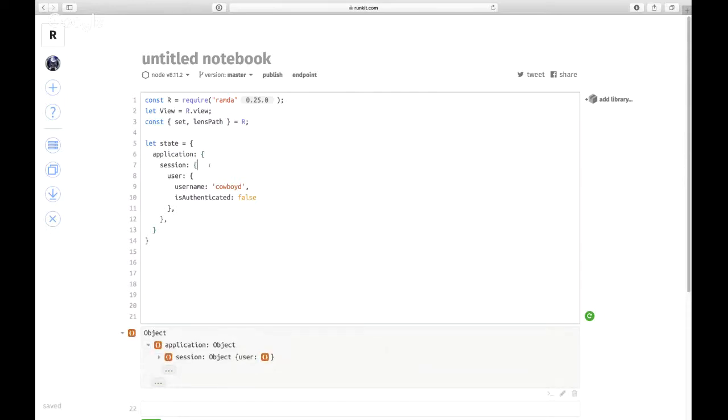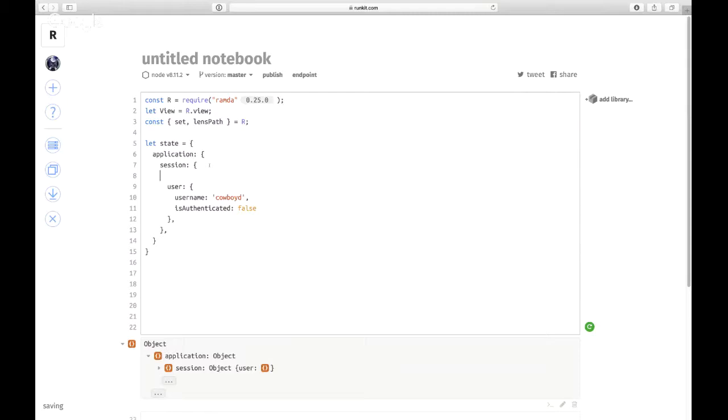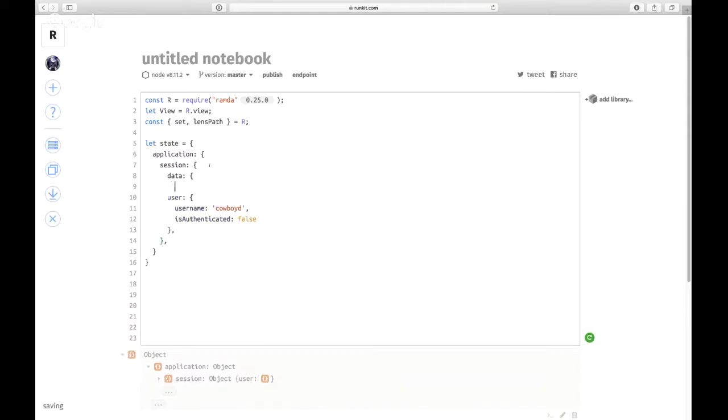And why don't we add some more properties? Like what's something else that a session might have? It might have a local store, or data that's associated with the session. And then that might have cookies.